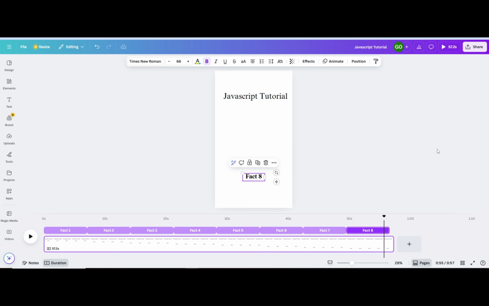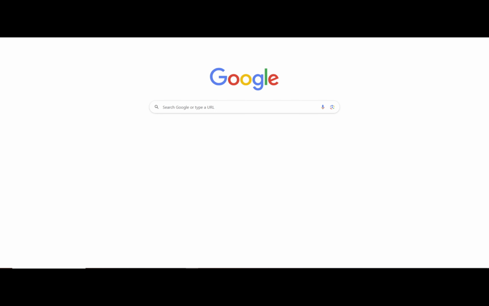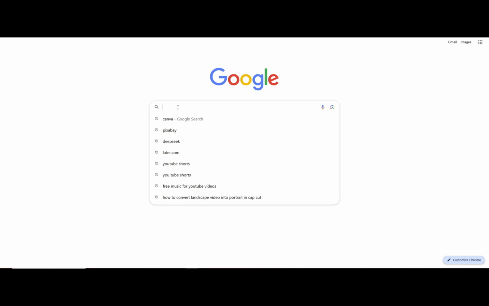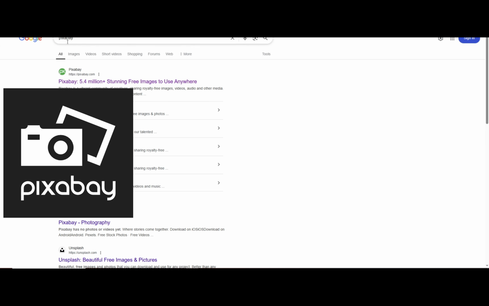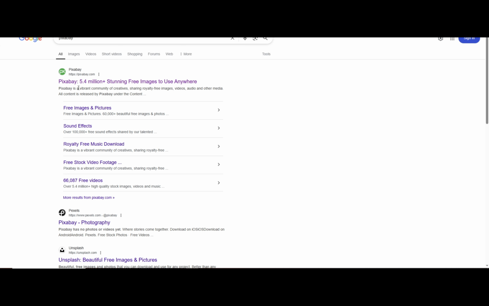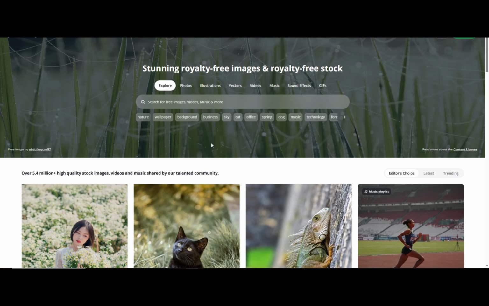Okay, so we've got all our facts one after the other. And it's looking good so far, but we've still only got a white background here, so we need to fix that. What I'm going to do here is I'm going to add a video to this background. And in order to do that, we're going to use a really cool website. It's called Pixabay. If you do a Google search for that and just click on the first result returned.